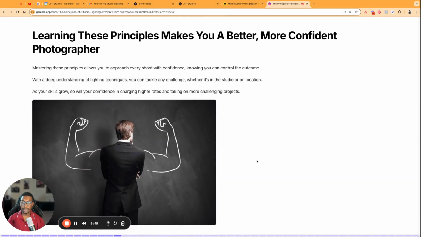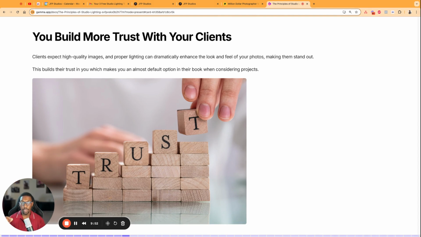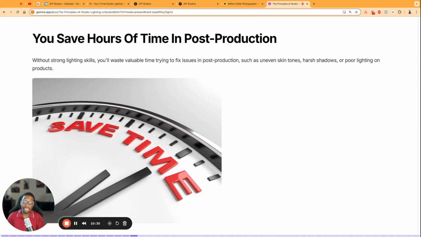The next thing is you build more trust with your clients. I think good photography should be the cost of entry, right? It shouldn't be a thing where it's like, oh, my work is on a scale of 1 to 10. You should be good. And that is because clients expect high quality images, and lighting is the foundation of great images. And when you know how to manipulate it to enhance the look and feel and make them stand out, this builds trust in your clients, which ultimately is going to make you an almost default option in their book when considering for large projects.